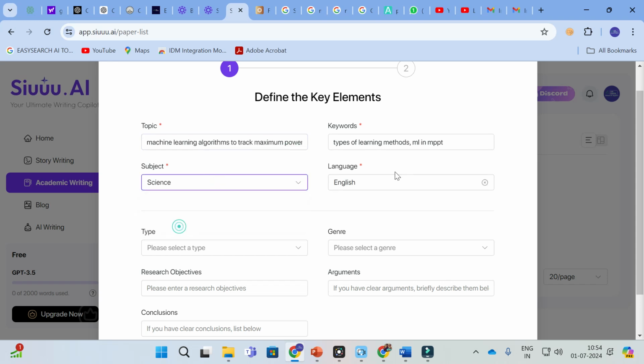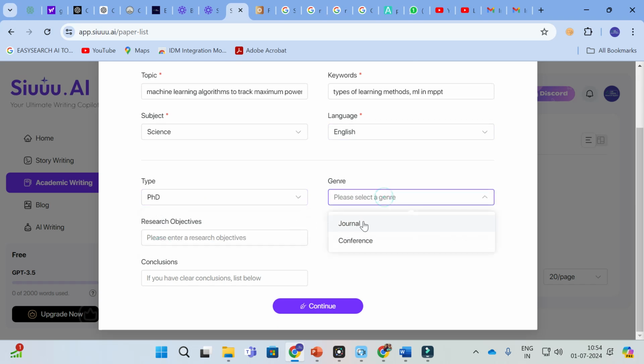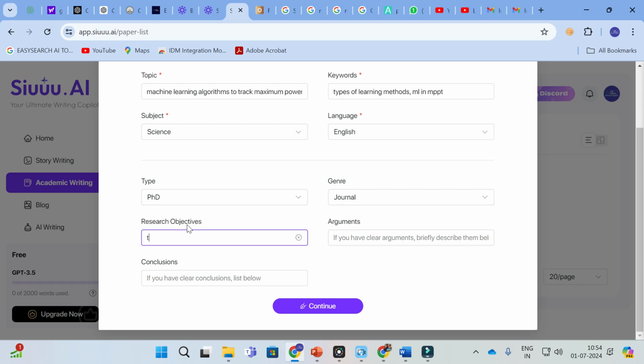After that you can select subject as science, language as English. For the type, you can give graduate or PhD, whatever you want. You can select journal. Research objectives, you can enter research objectives. You can give to design or to formulate machine learning algorithm for solar PV system MPPT algorithm. If you have clear arguments, you can give. After that, if you have clear conclusions, you can give. After that click on continue.